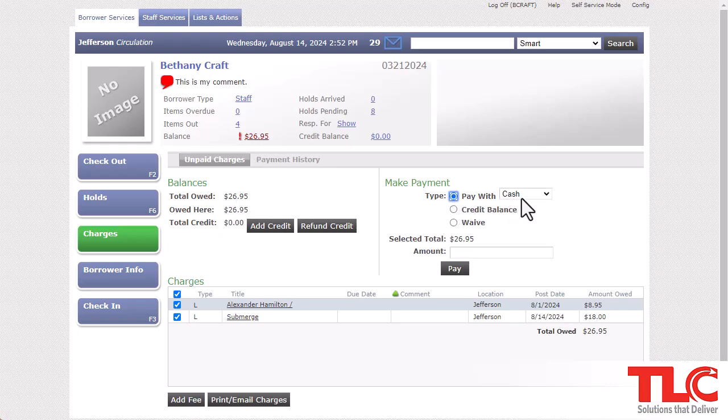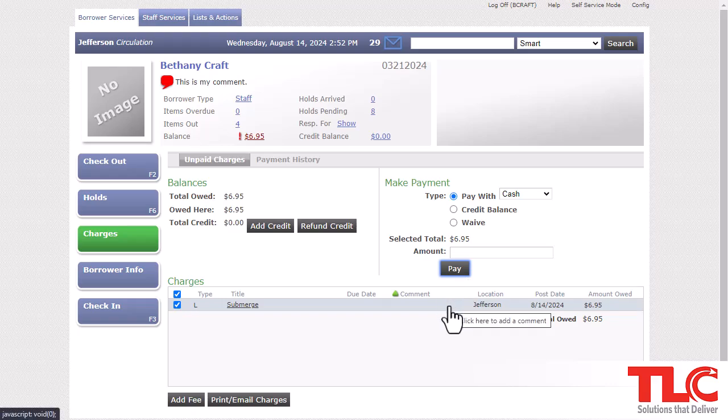You can also select pay with cash and make a partial or a full payment. So let's say this borrower comes up to the desk and they have a $20 bill with them. So you can just make a partial payment of $20. This paid toward my oldest charge first, and then I'm left with another charge below.